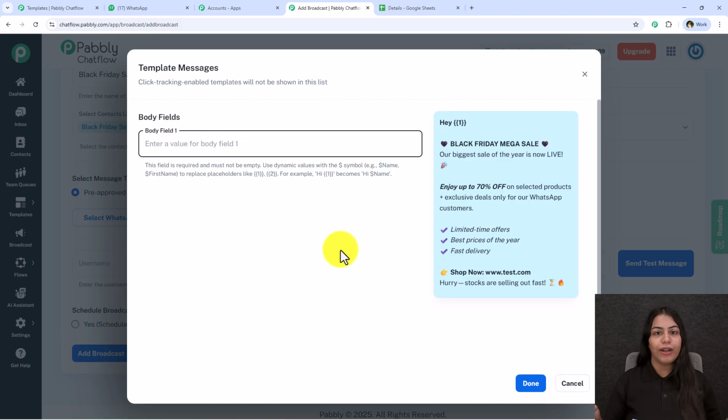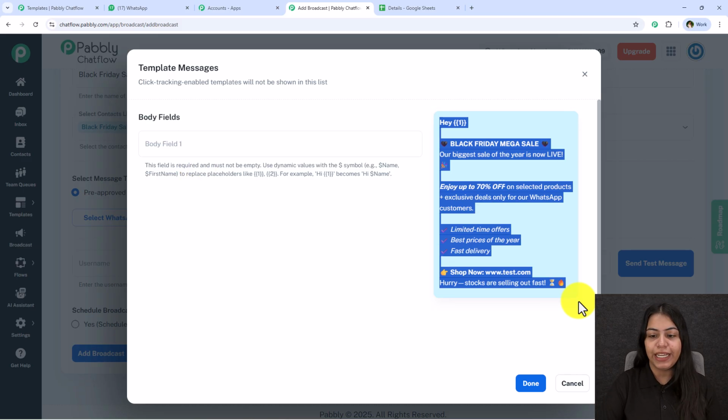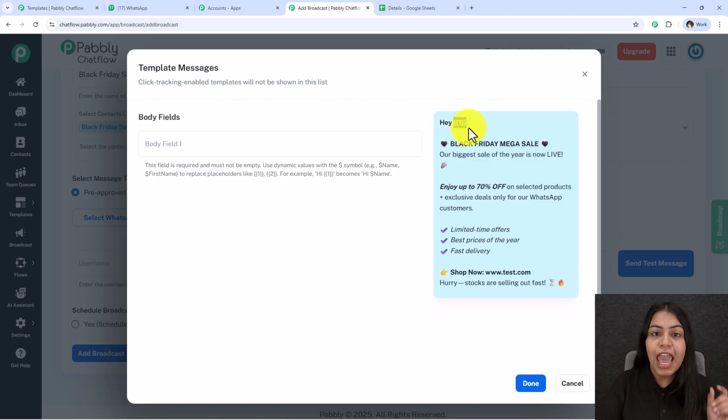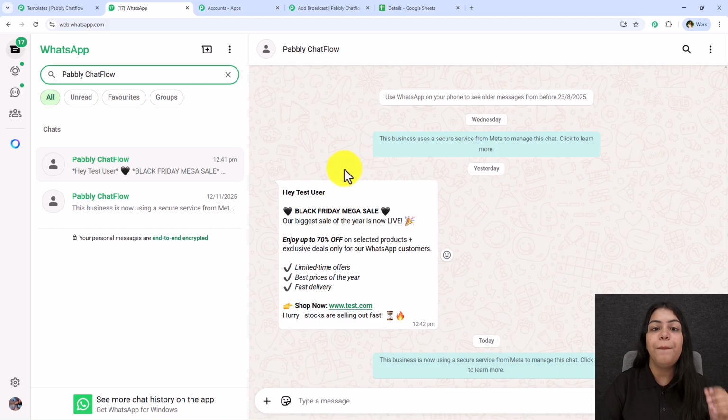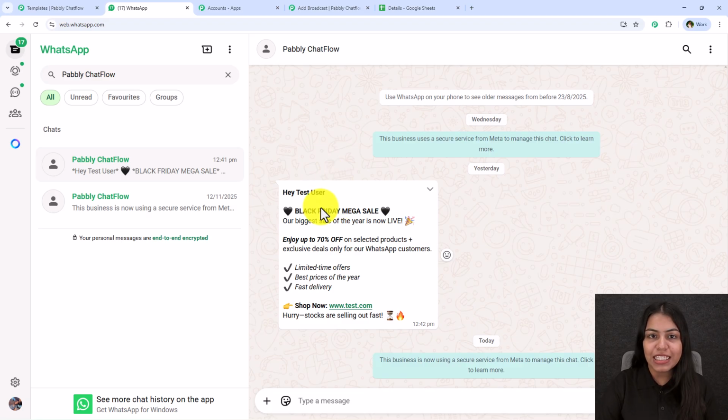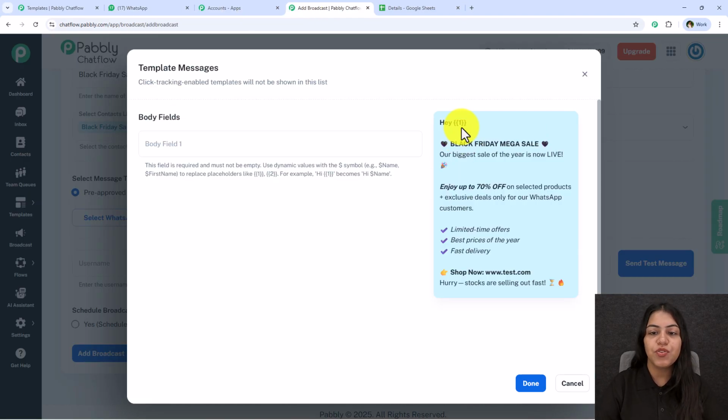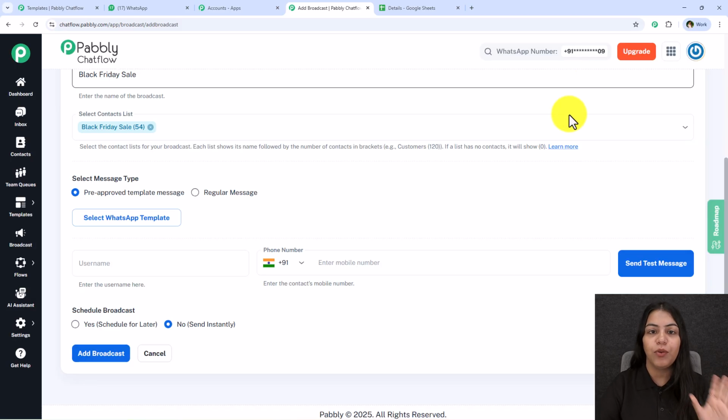So what is this body field 1? So as you can see in this template, I have this 1 in curly brackets, and I want to replace this 1 with the name of my customer every time I send an automated WhatsApp message, so that each of my customer receives a personalized WhatsApp message. So as you can see, like this, hey test user. So test user was the name of my customer, so they will feel special if they receive a personalized WhatsApp message, right? So that's the reason that I'm just going to replace this 1 with the name of my customer every time I send an automated WhatsApp message.